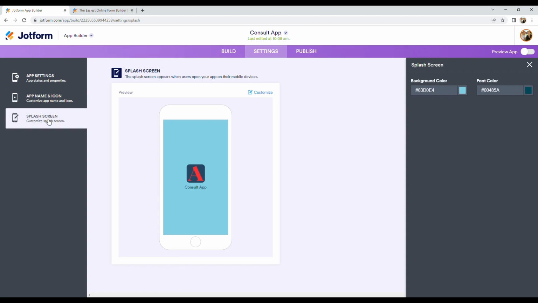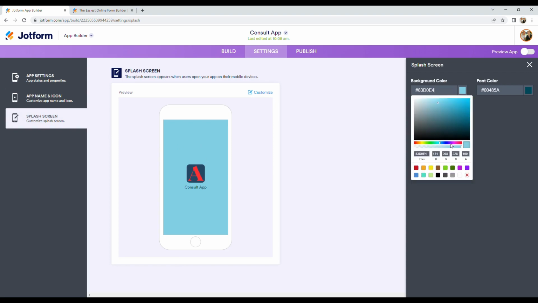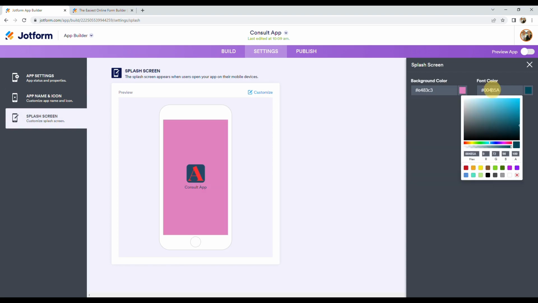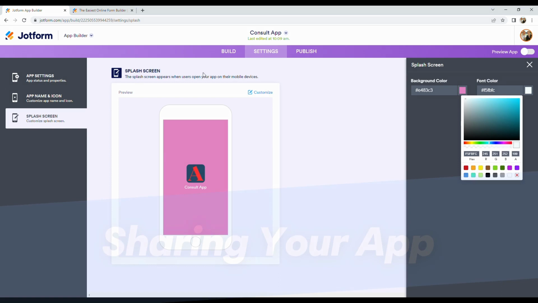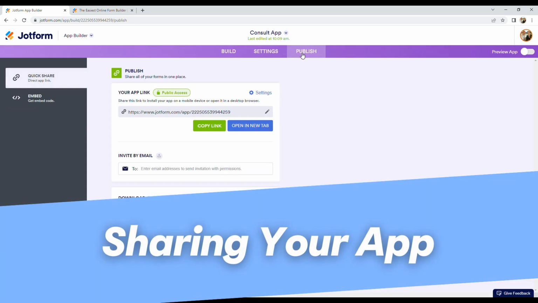So this is what it looks like when people boot up the app. It only lasts about a second, but it's cool that you can change the colors and change how it looks as well. We can change up the background color, or we can change the font. So that's kind of cool. I'm going to leave it like that. So that's the app settings. Next, we can look at how to actually share the app.